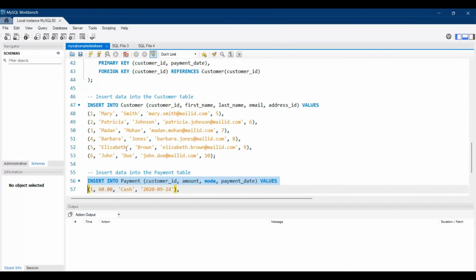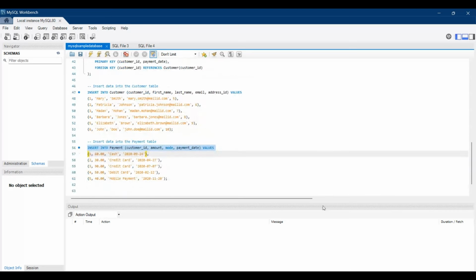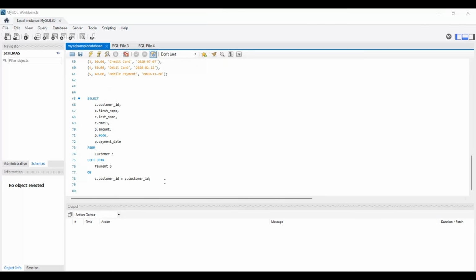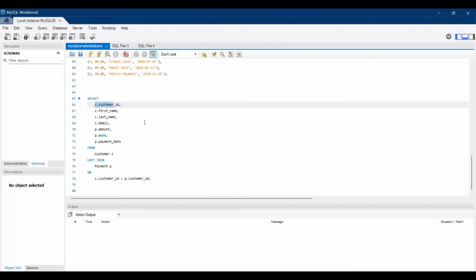So we will apply the left join, because according to left join, what we have understood, it basically fetches the left table's entire data with the common portion between the right data and left data, right? So let's understand how left join works. As in the previous part, I have selected the columns from the customer table and the columns from the payment table, right? Now we are applying the left join.